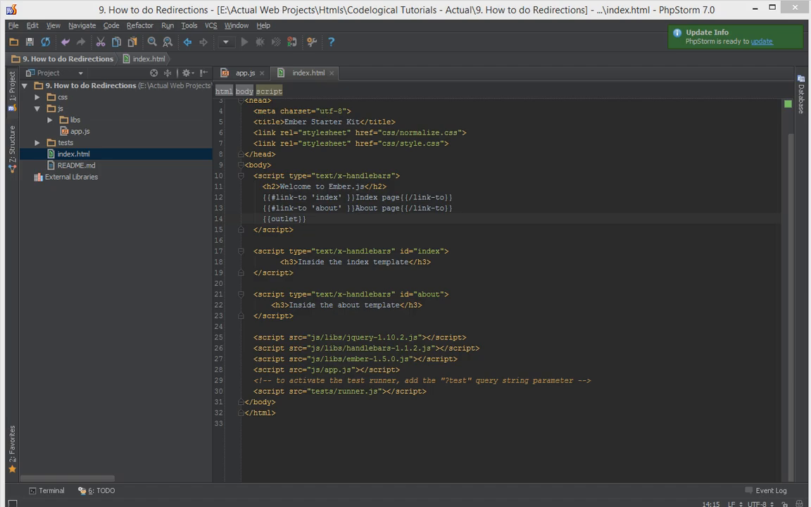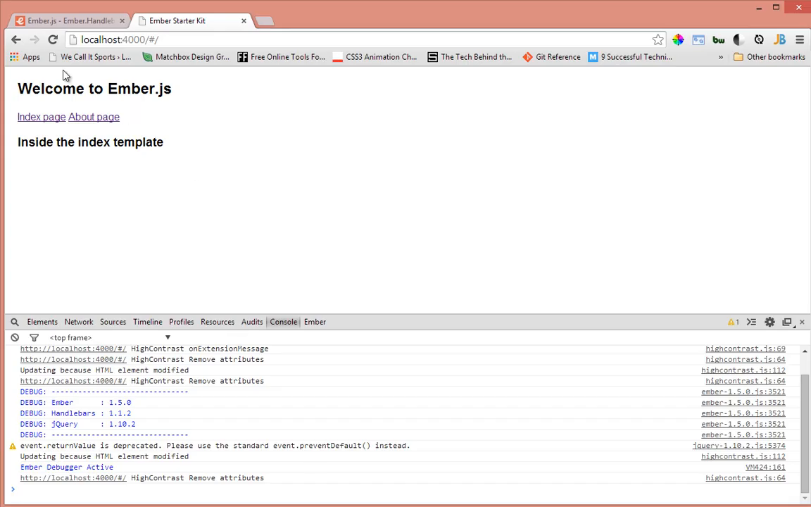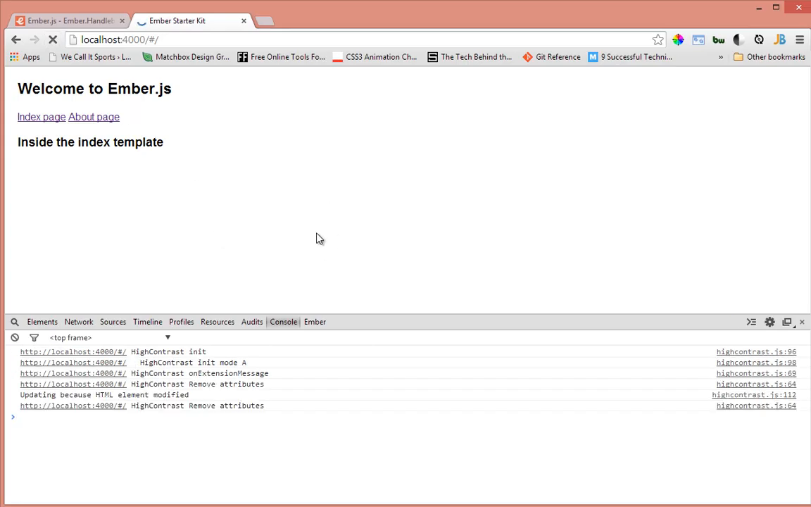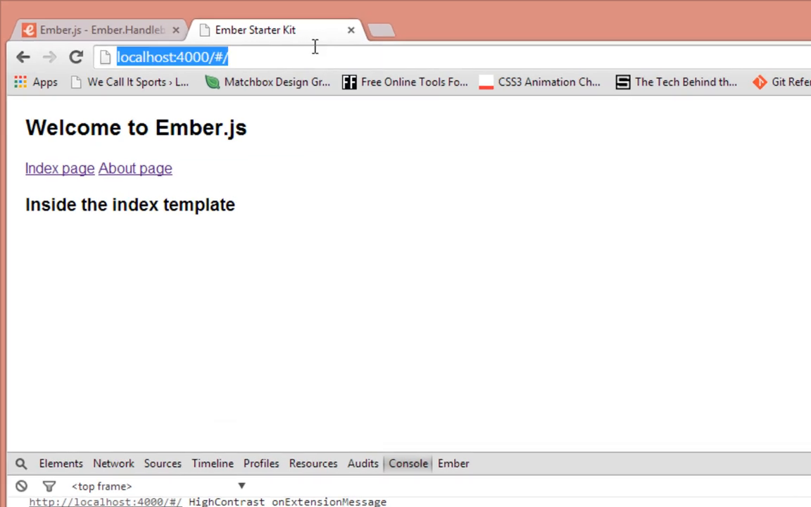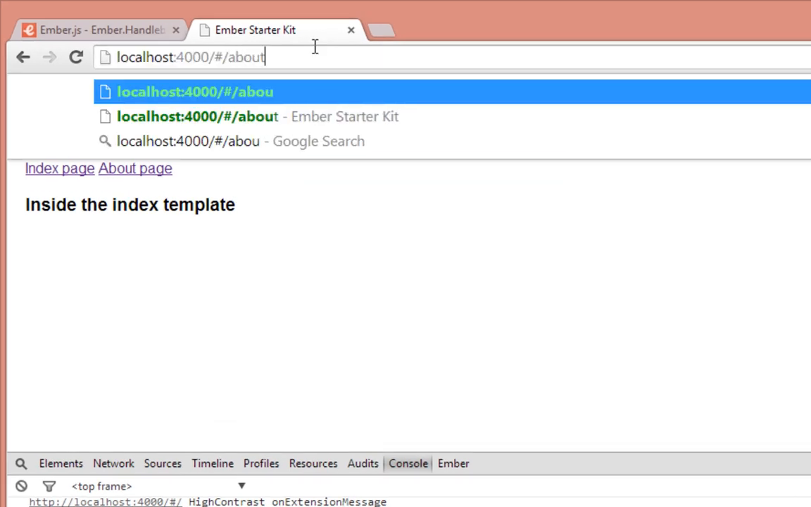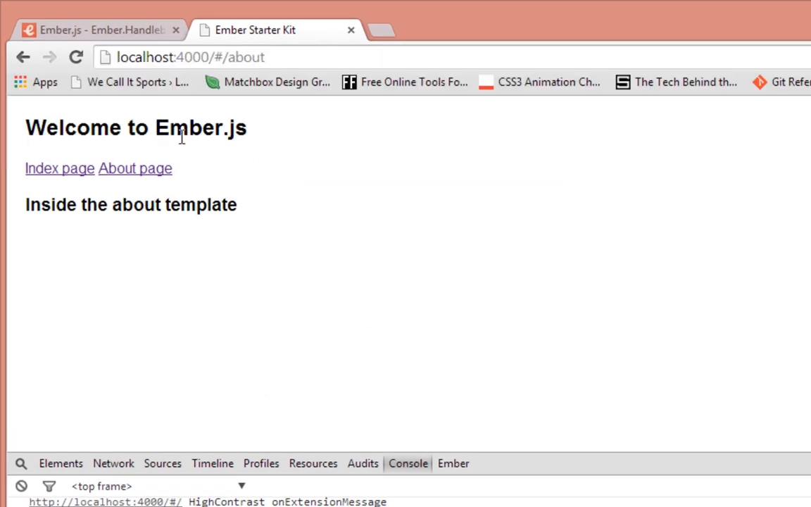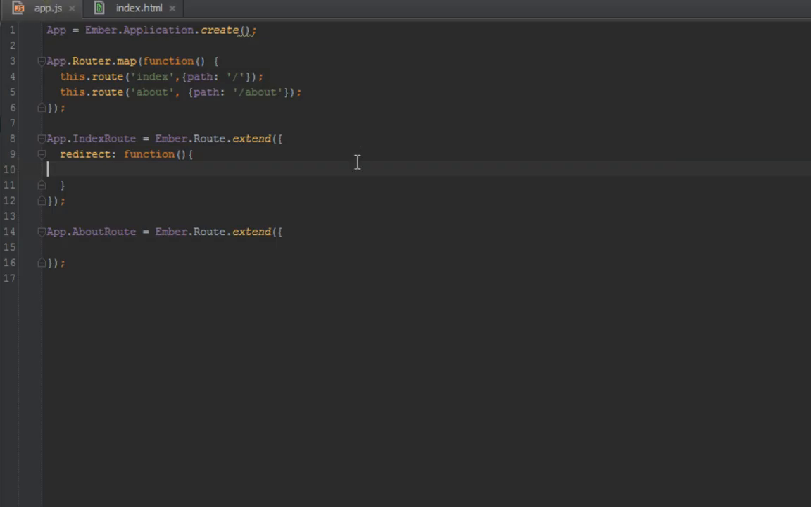Let's say we are on this homepage here and, for example, we just launched this website and we want to redirect the users automatically to another page, say the about page. That is, if we come to the home page, we want the users to see this about page automatically. So how do we go about doing that? Since that home page corresponds to the index route, there is something called a redirect function that you can attach to a route.